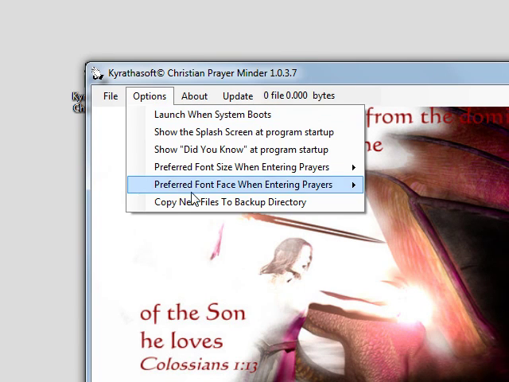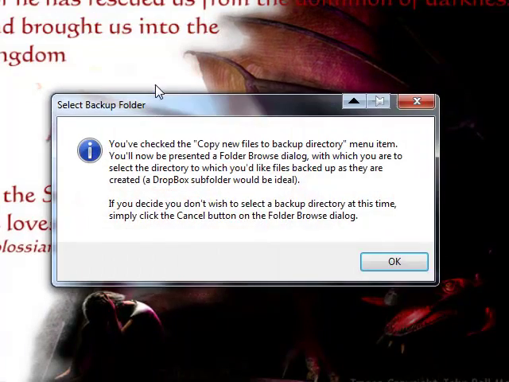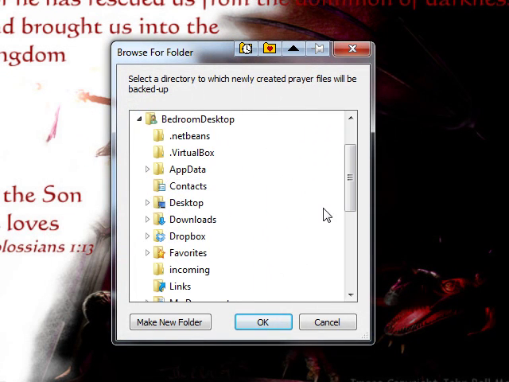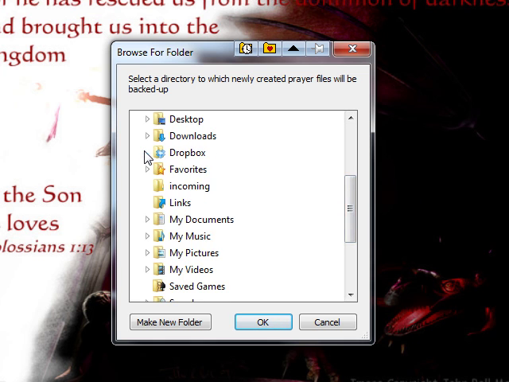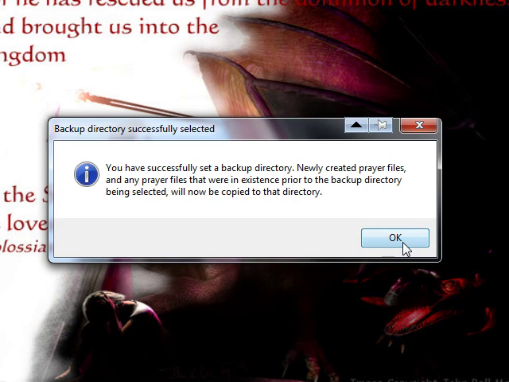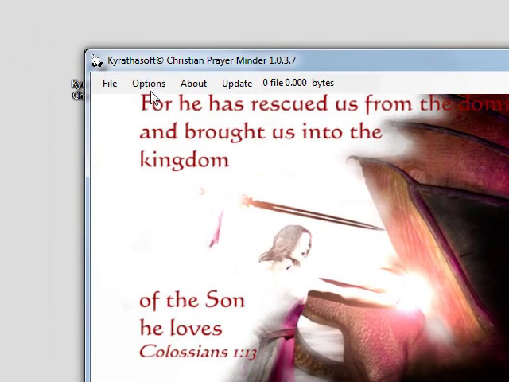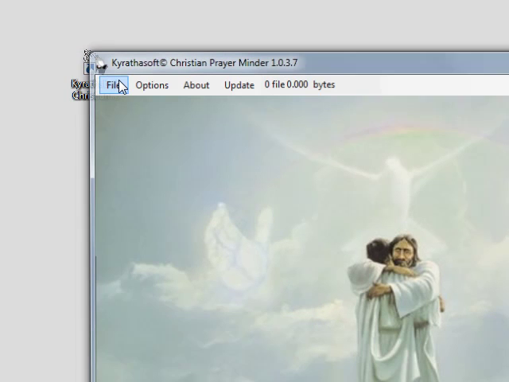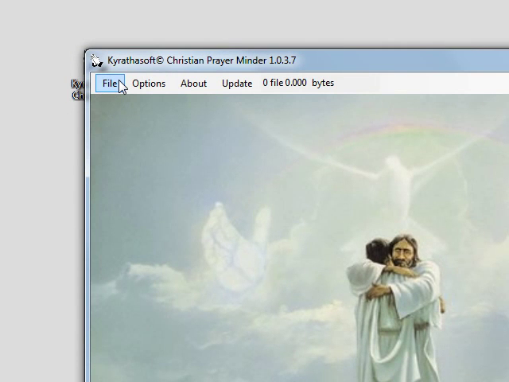Another feature you will want to enable is copy new files to a backup directory. When you enable that, a message box tells you what you're about to do, and then allows you to browse for the folder you wish to use as a backup folder. I've already been using the program, and so here is my Prayer Minder files backup folder. And I click OK, and it tells me I was successful. So let's exit the program, let's start the program, and let's enter our first prayer.